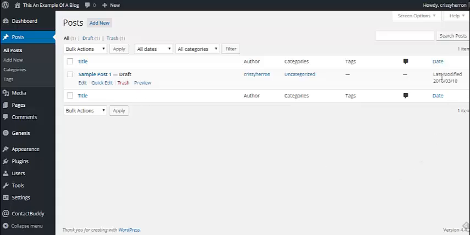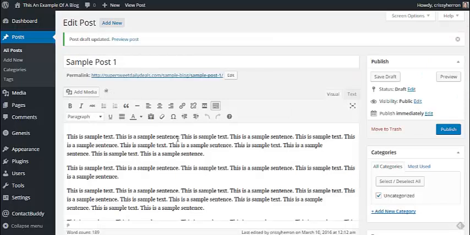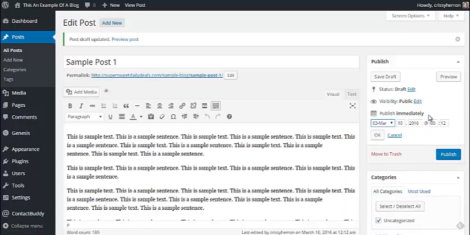Here under Date, instead of just saying Published, it's going to say Last Modified. This is the last time that this particular post was modified. So let's say that you closed this up, you turned your computer off, this is a new day, you can come back and you can edit it. Now you can choose to publish it immediately, or you can change the date. This is really, really cool.